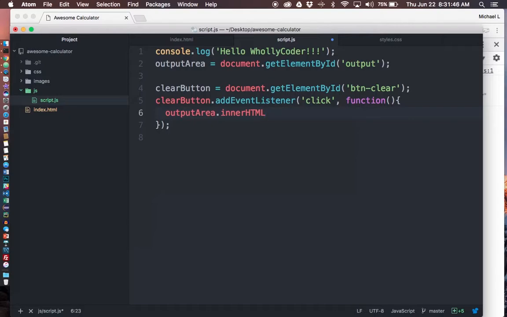But we don't really care what the value is in the display area. All we want to do is set that value equal to 0. That's all we really want to do. So once that button is clicked, the event listener is attached to it, so this function is going to run and change the value of the innerHTML to 0.